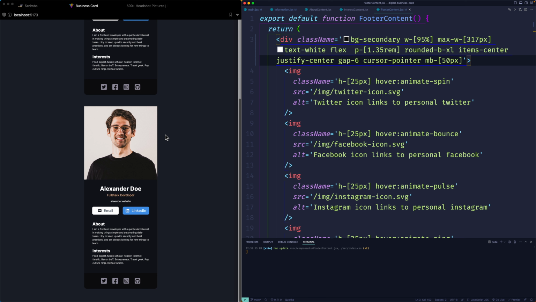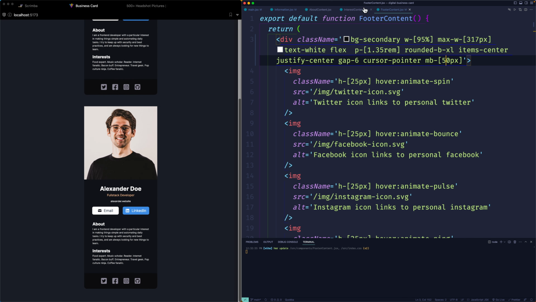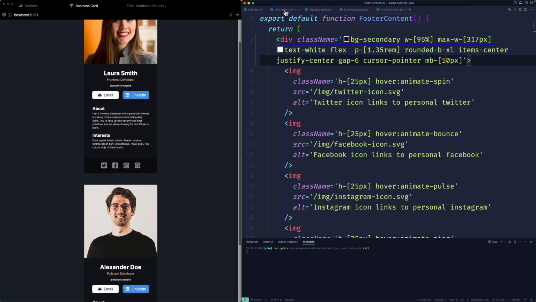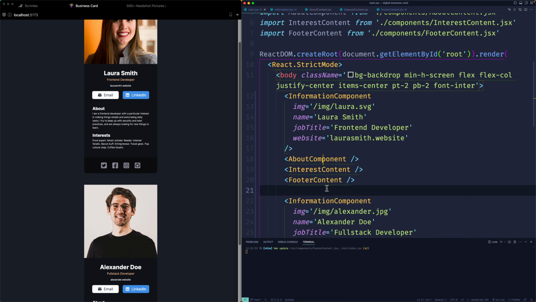So yeah, now we have 2 cards. We have Alexander Doe and we have Laura Smith. And we didn't really have to do much. All we had to do was pass some props and then get those props and display them to the user.